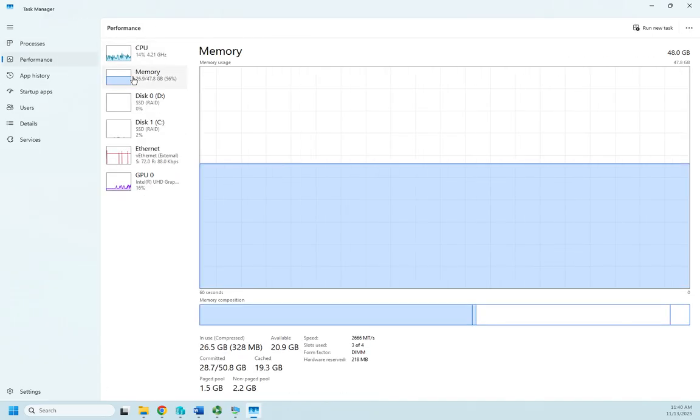Okay, let's look at memory. So this is pretty solid, right? We're not seeing a lot of variations here, and that's kind of normal with memory. So I'm currently using 26 gigabytes of memory. It says 20 available. I have my committed memory. I've committed 28 out of 50. That, by the way, is going to include your page file, your paged and your non-paged pool.